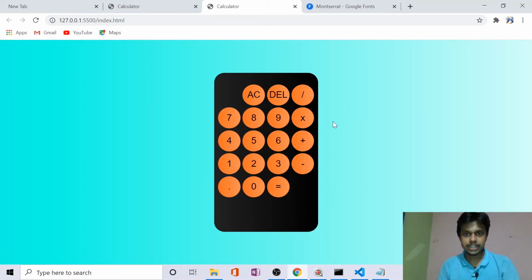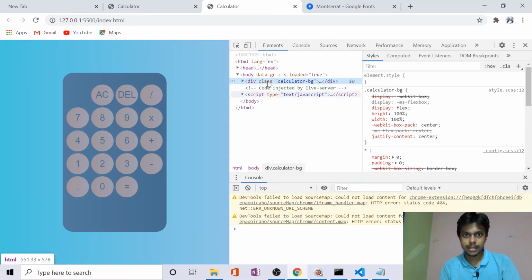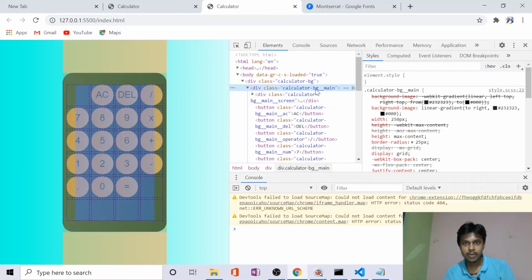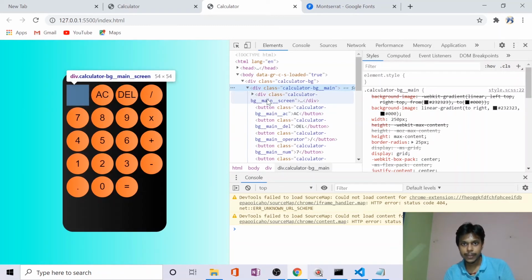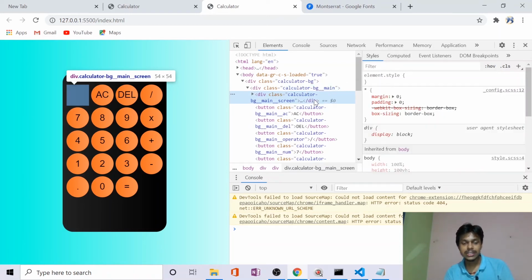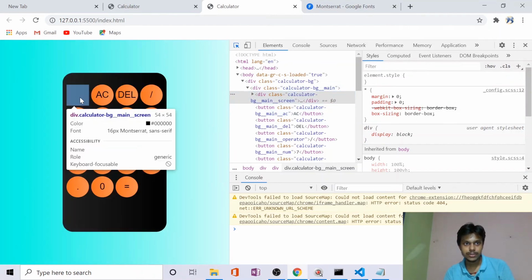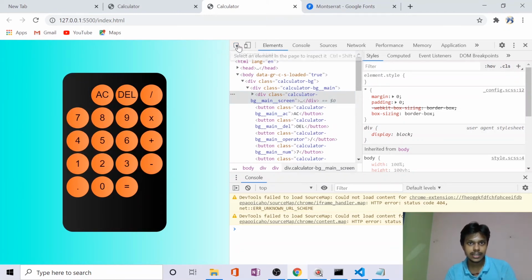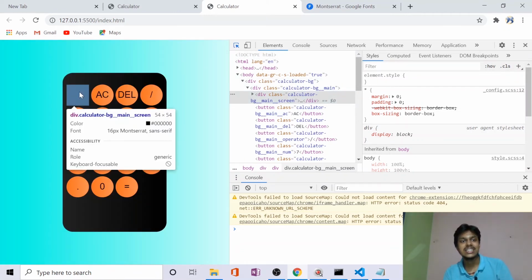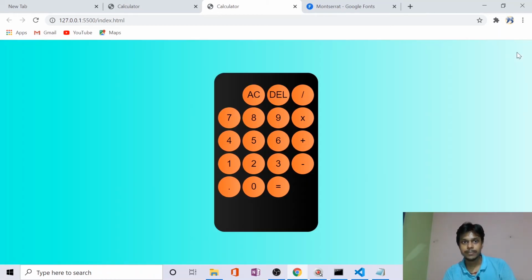And now if we inspect it, and inside this background main, if we go to our background calculator screen, calculator big main screen, the actual screen, you see it is here. If I could show you, yes, this is our actual screen. Now our task is to expand it to the whole column. So we will do it, no problem.